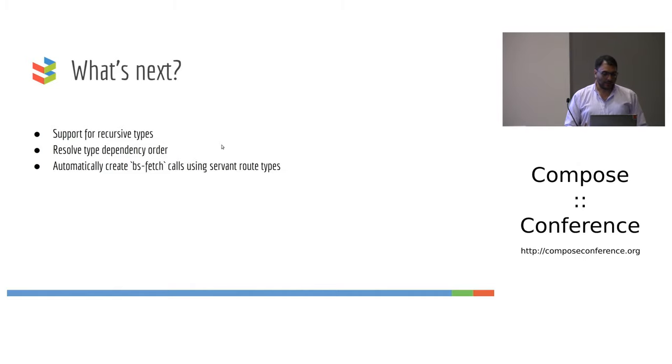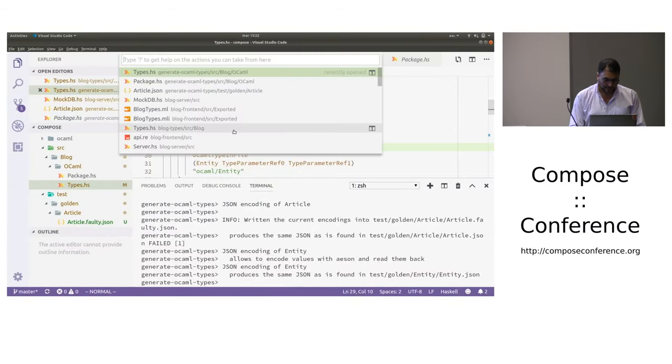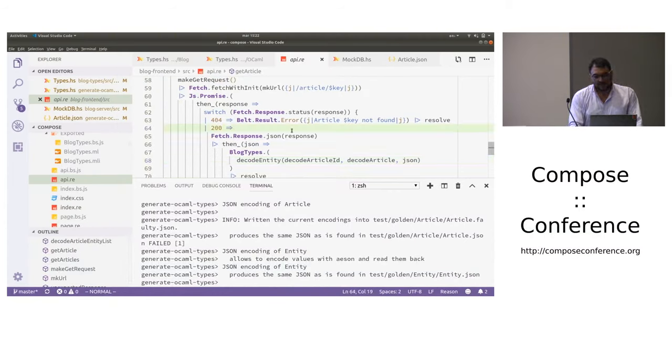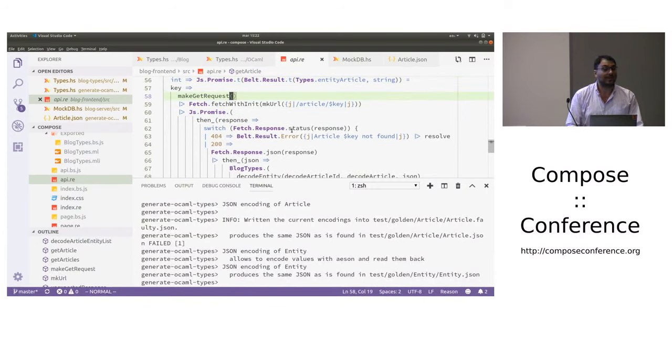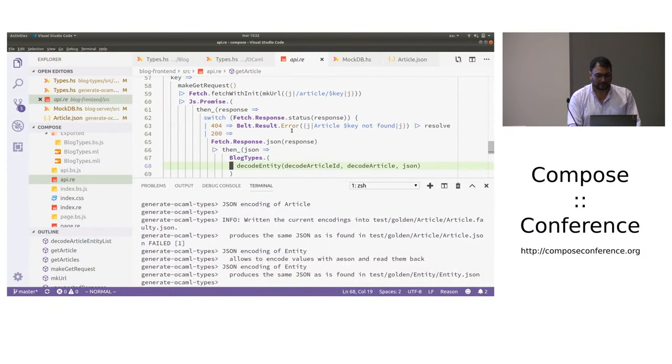And then we also want to create these fetch calls in the front end automatically, you know, using the Servant routes. So this API file we have, basically, this code is made based on the Servant types of the routes, right? So we wish there was a way to make this function automatically, the same way as we have the OCaml types.